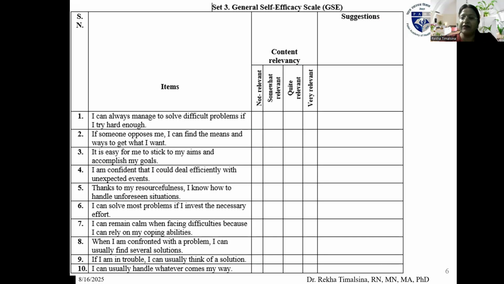When establishing the content validity of our general self-efficacy instrument, as in the figure, it is essential to develop a content validity form. This form systematically lists all items of the instrument as rows, with each item representing a unique aspect of general self-efficacy. In the columns of the form, a rating scale is provided to enable experts to evaluate each item based on its relevance.